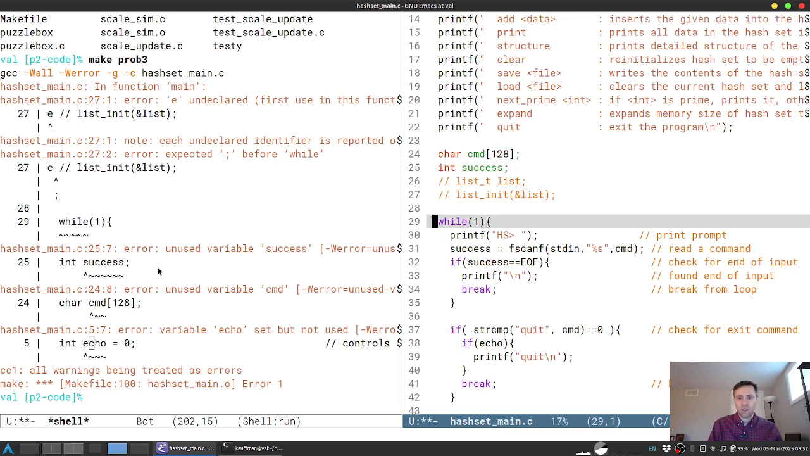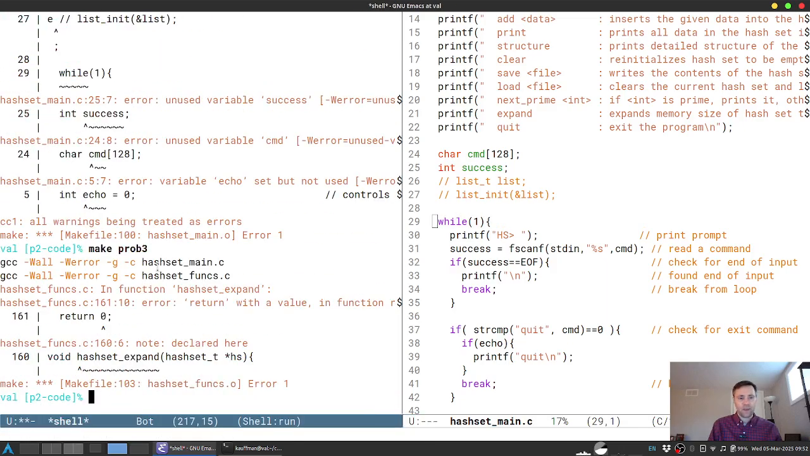Unused variable success. I feel like I'm using success. Oh, I wonder if it's just a contingent error, where they return 0. Okay, so now I've got some minor problems here. Return with a value in a function is probably a void function or something like that I screwed up.